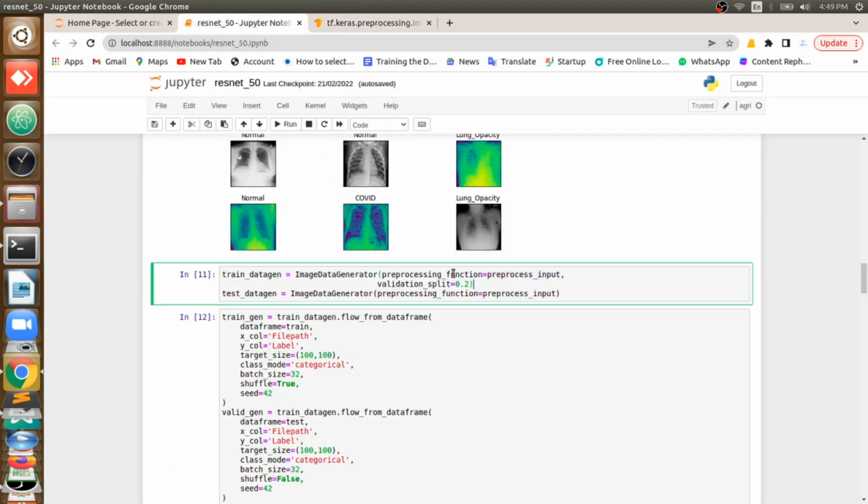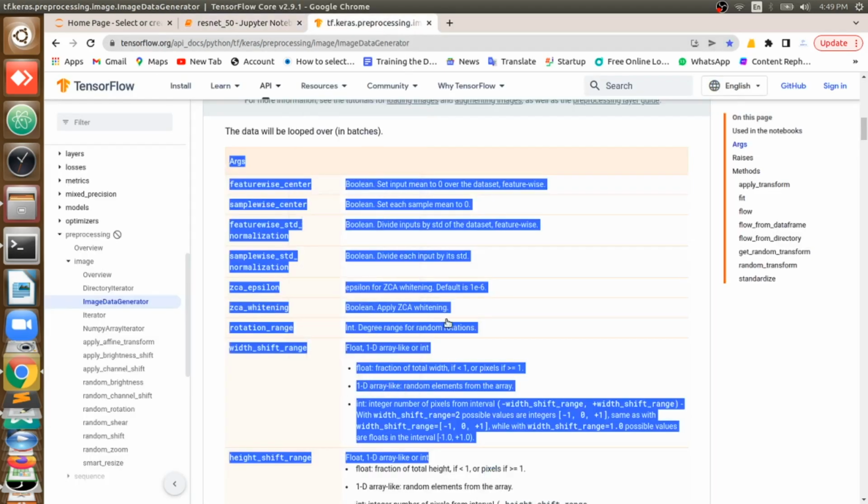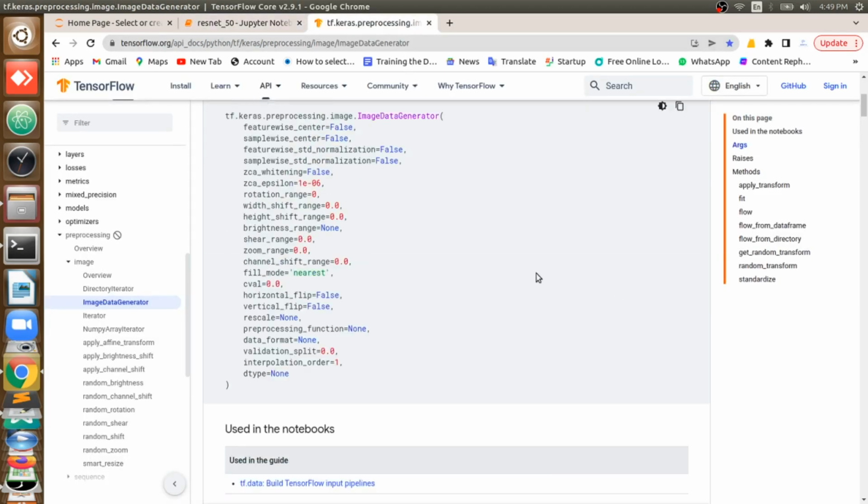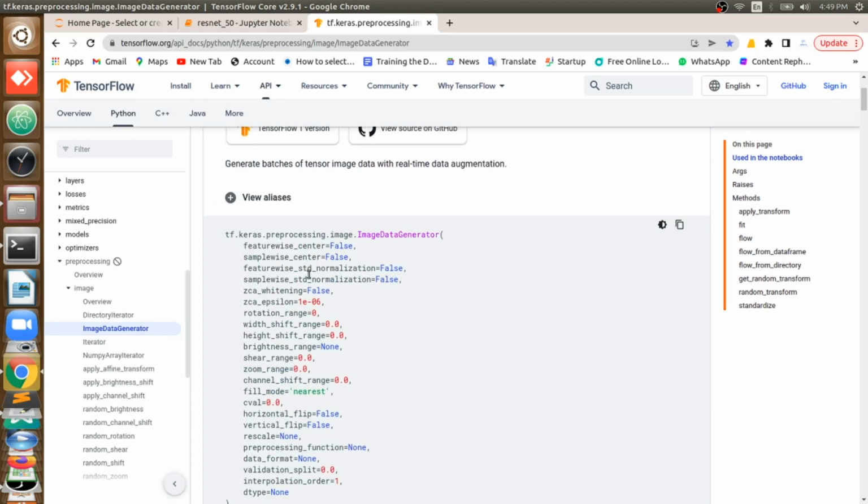You can replace them here in the image data gen. Once you replace them here, everything will be applied on each image. For example, in our case, first it will apply the rotation range. If you give 20, the image will rotate by 20. If I have one image, it will be rotated by 20 and then fed to the deep learning model.